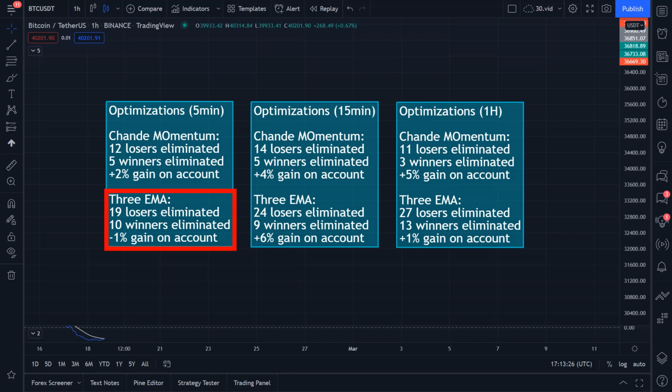And what about the Chandemo momentum filter? Using the Chandemo, we would have gained an extra 5% profit on the 1 hour chart, an extra 4% profit on the 15-minute chart, and an extra 2% profit on the 5-minute chart. Altogether, this optimization would have given us an extra 11% more profit considering all the 300 trades.